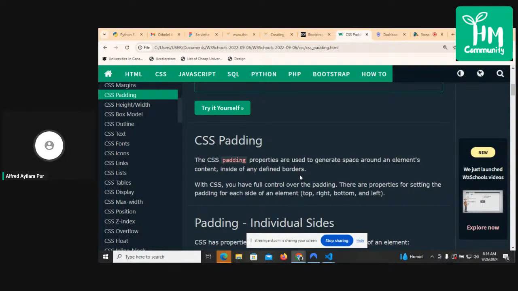An element's content, those are HTML elements, okay? Each element has its own content. Then there are also what we call borders. We've talked about CSS borders, all right? So the padding properties are used to generate space around an HTML element's content, inside of any defined borders.